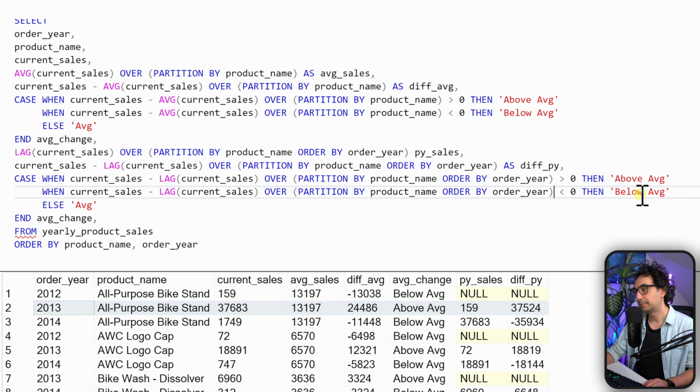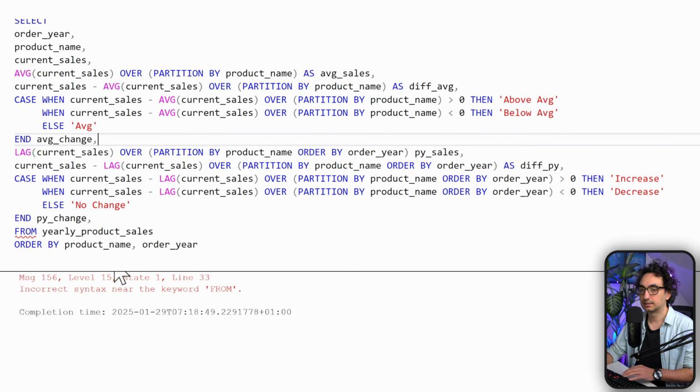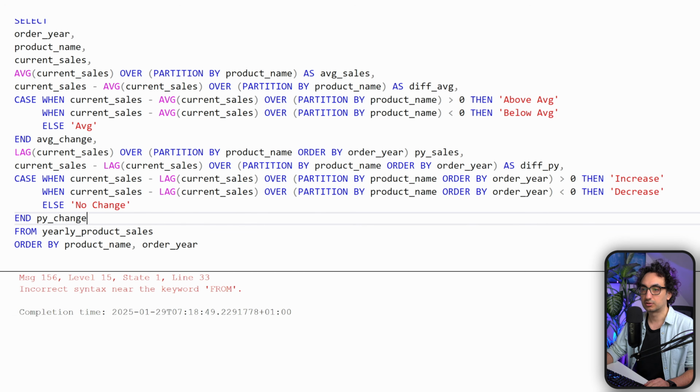And now it is not above or below the average. I'm gonna say it is increasing or decreasing, right? So increase or decrease, and we can call it previous year change, and instead of average we can say no change. So let's go and execute it, and I'm having here an extra comma. Let's go and execute it.